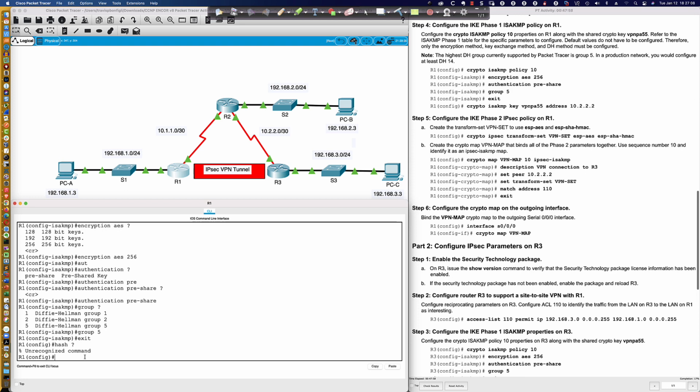Okay, so they don't have us doing the hash. They just have us doing the group. And then that is it. So now we're going to go ahead and we're going to say crypto isakmp key, and we're going to put the key in, right? So here is that pre-shared key, VPN PA55.